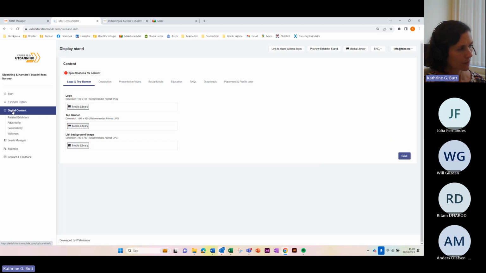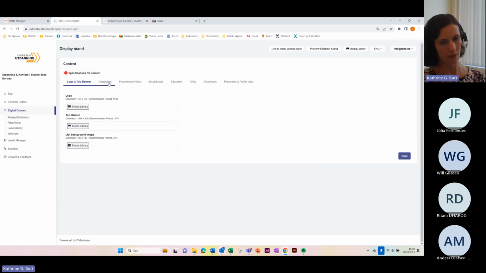Then we have digital content, and this is the most important part of the exhibitor portal. On these tabs along here, you are supposed to add content, or you can update it or change it if you already have content there. And once you've done that, your stand is pretty much ready to go.